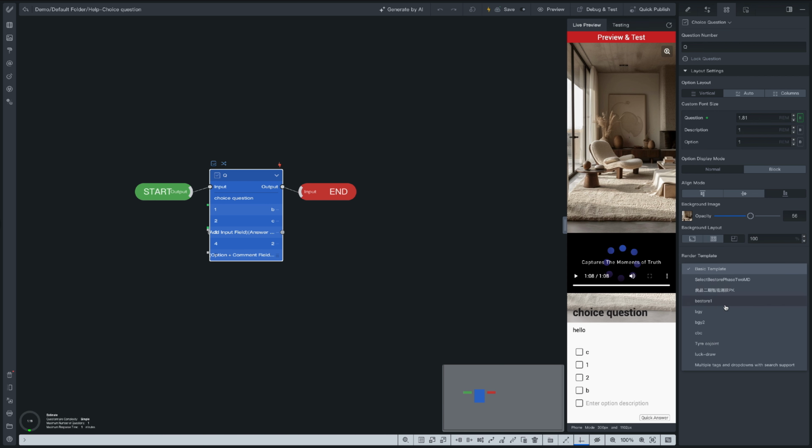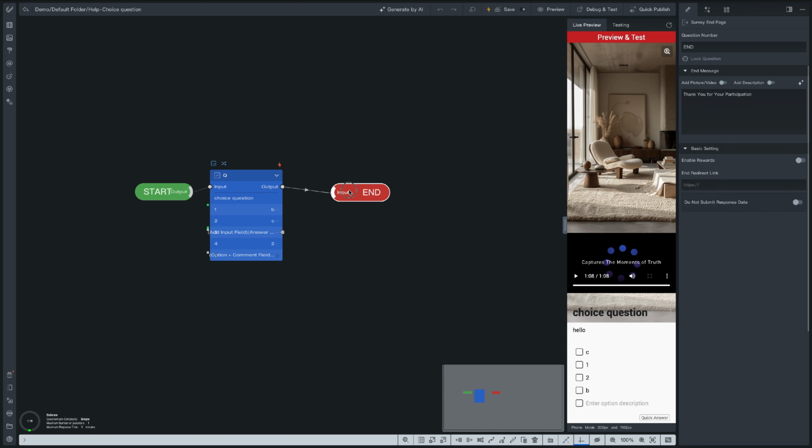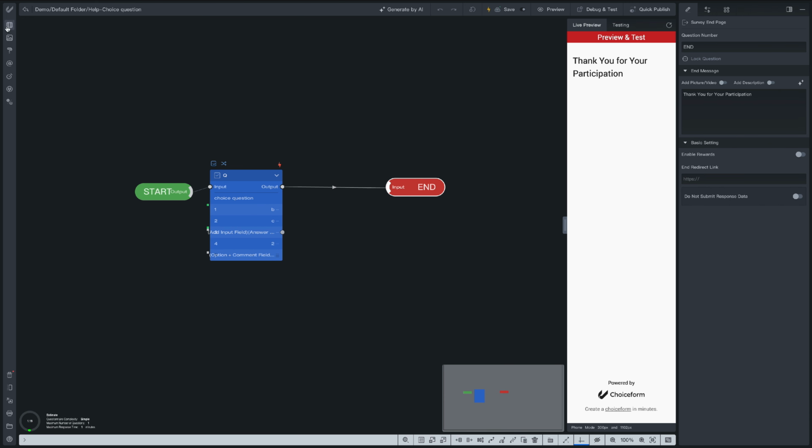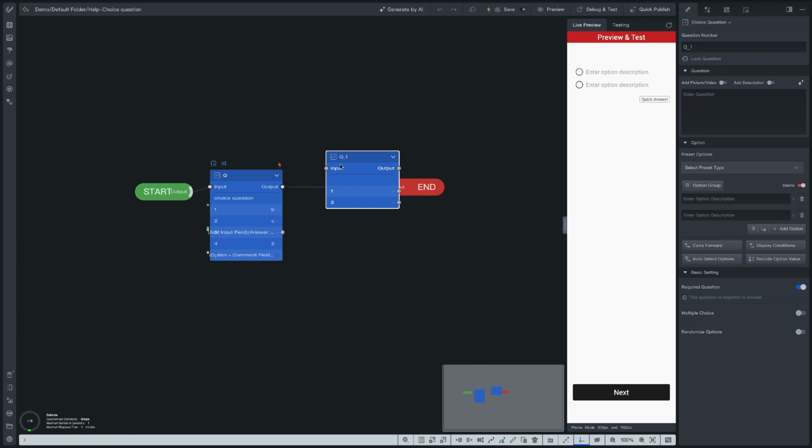The rendering template here supports the development of custom question styles. Each question has an input node and at least one output node. Connecting the output node to the next input node allows the respondent to proceed to the next question.